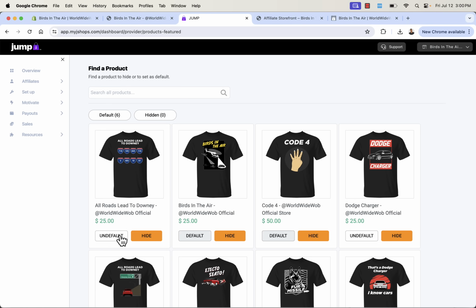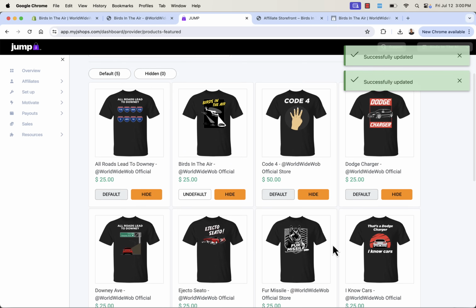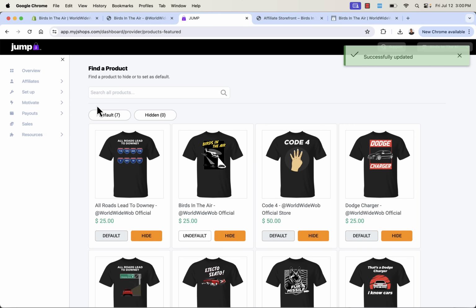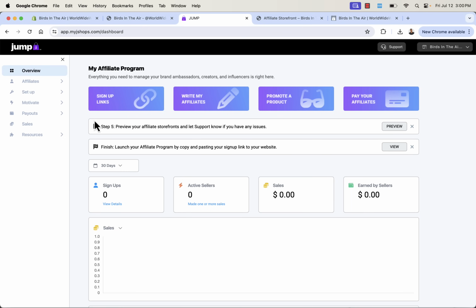Let's say you want to change that. You want to take the Downy shirt off, and come over here and add the Birds in the Air shirt, and let's say we turn this one off and go ahead and add these 2, right? Very easy to do, and we're setting the default products. We could also hide products. Let's say we don't want this product to be shown on any of our affiliate storefronts. We could just simply press hide. So really, really powerful there.